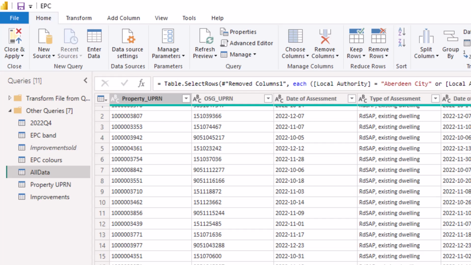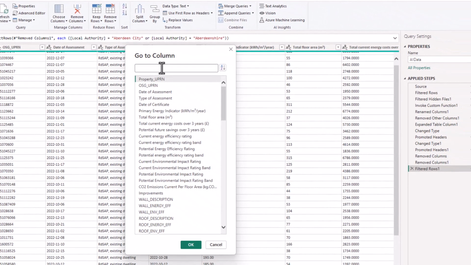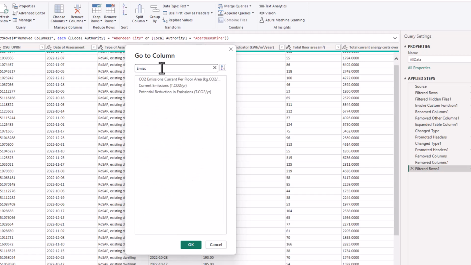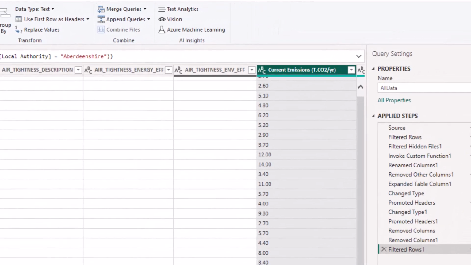To find this column quickly, in the Home tab, if I click on the drop-down list on Choose Columns, and then select Go to Column, if you know the name of your column, you can put it in the search box. Here, I know my column contains the word emissions. So if I start typing that in, the current emissions column is the column I'm looking to find. And if I just click on that column name, then click OK, I'm taken directly to the current emissions column.